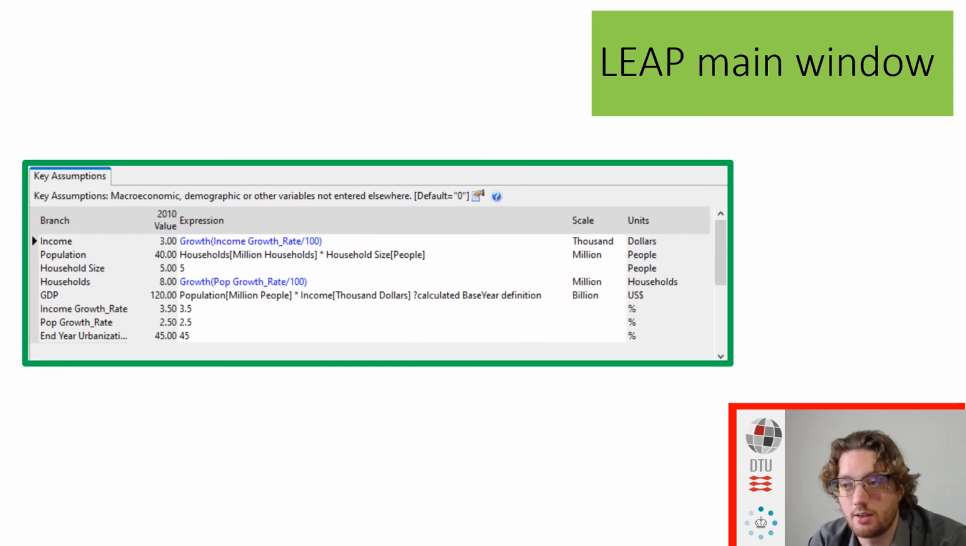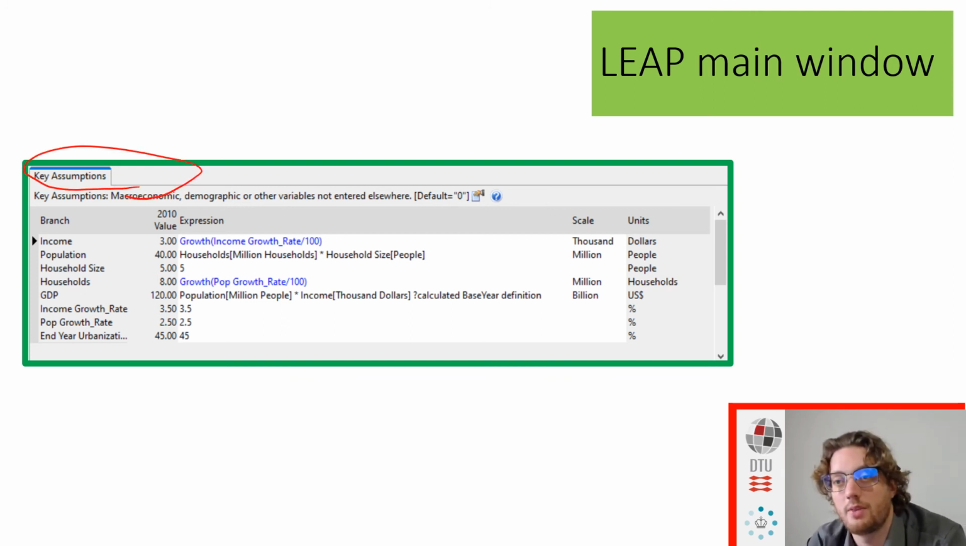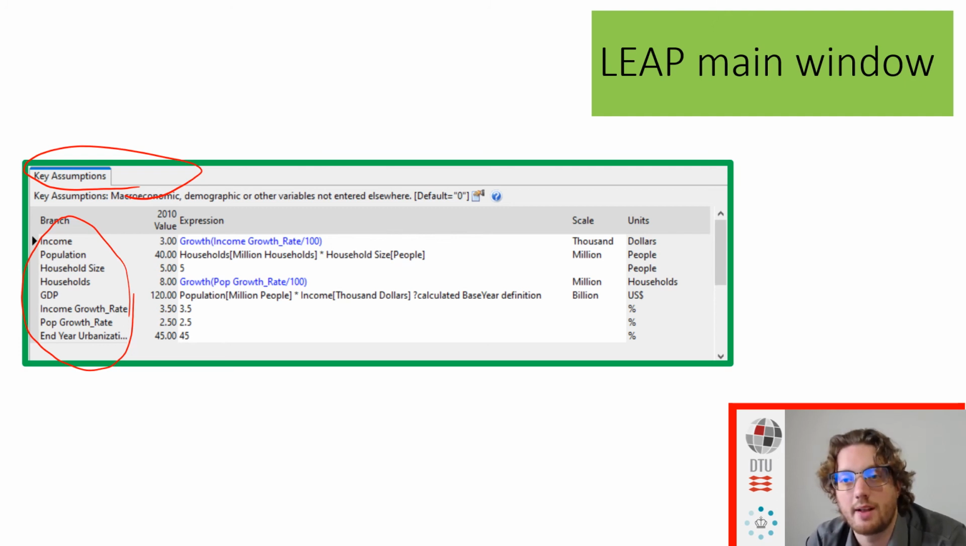Here I just zoomed in. So here you can see that we have, in this case, key assumptions. Otherwise, we have tabs up here. These are the different places you can input functions. We'll get to know that later on. And then here, these are all different parameters to my model at the same level of my branch that I then can input.